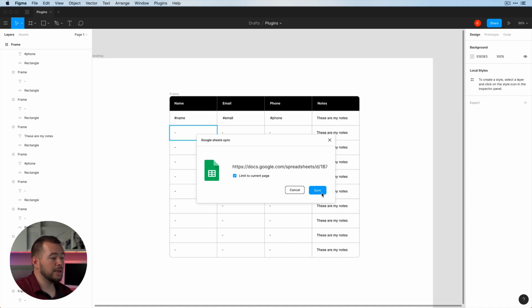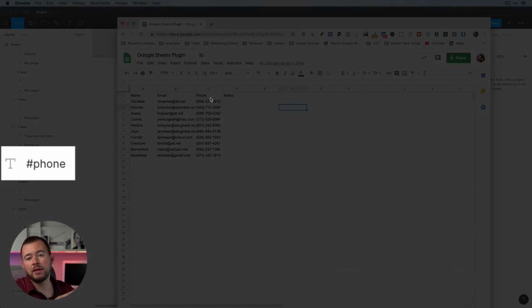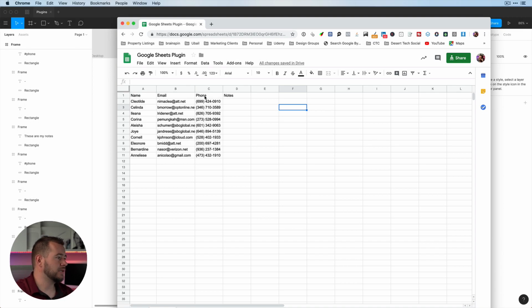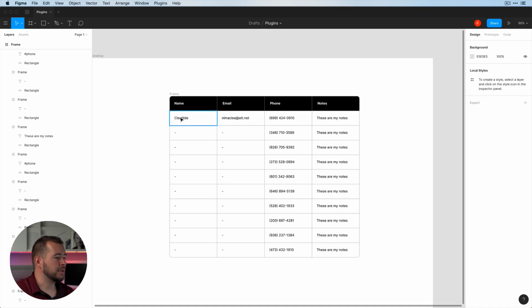So before I hit sync, I want to show you what it's doing. You notice before I put hashtag name, hashtag email, hashtag phone, we have some headers that are name, email, and phone. That's what it's looking for. And putting hashtag in front of that name in the layer, it's going to tell this Google Sheets Sync, look for these same names and populate this data below. So that's how it works, and I'm going to hit sync here, and you'll notice that it populated all of that data that had the hashtag.